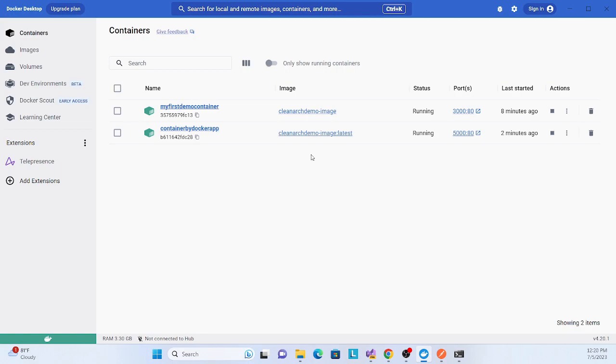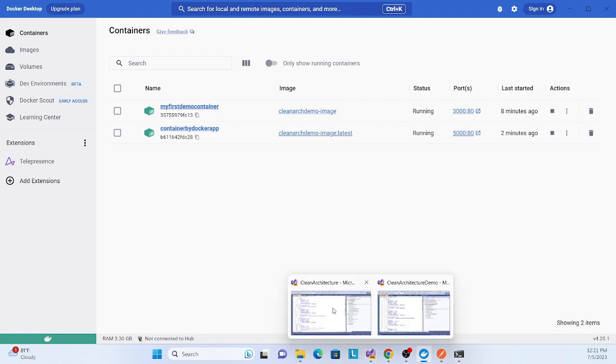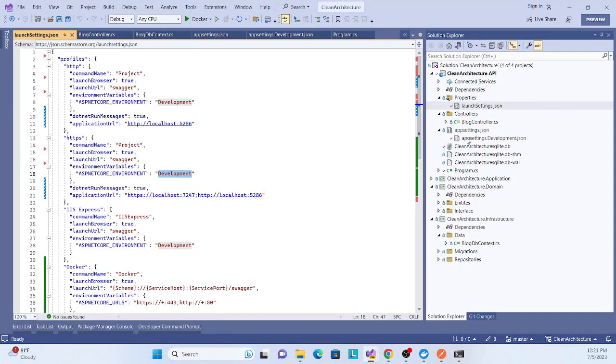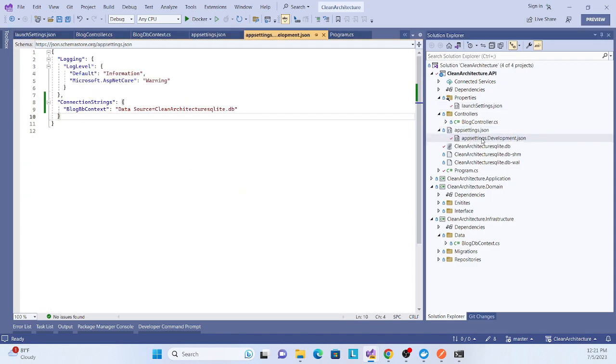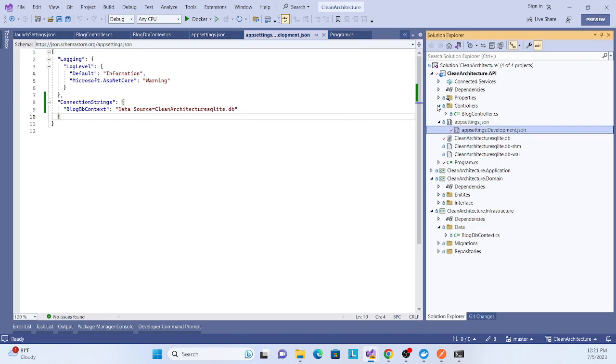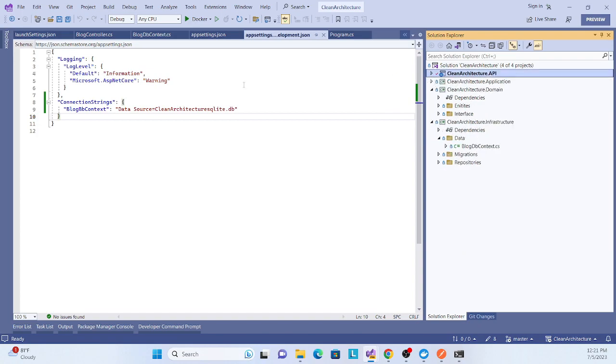Okay, so that is sufficient for this video. Make sure about your application configuration. If you're choosing development, make sure all the configuration is maintained over there. So that is sufficient for this Docker topic.